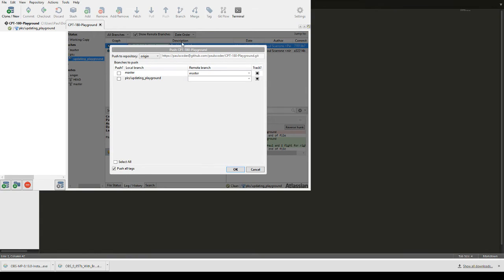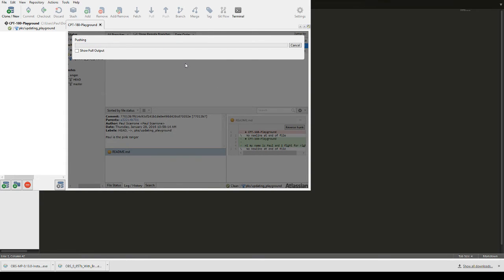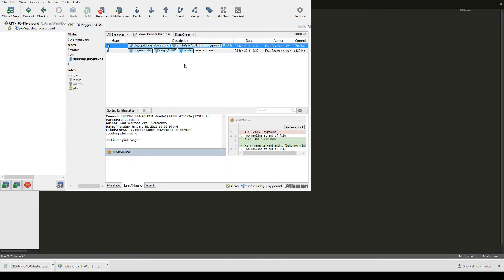So it's going to ask me where I want to push to. And this is something that's nice to help me make sure I don't make any mistakes. And what I want to push it to is the branch that I'm working on. And that all went great. So now we notice that this has changed slightly. It says PKS updating playground and the origin PKS updating playground. This is what I meant when I said the remote will create the branch for me automatically. So now that's the remote copy of the branch. Someone else could see that.